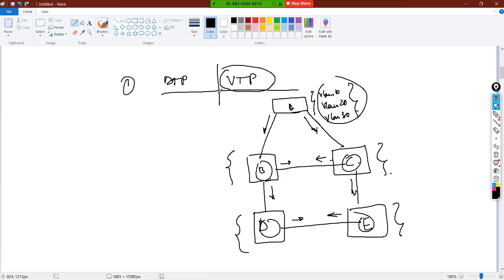Now when we talk about DTP, DTP is not about VLAN propagation. It's about the trunking behavior of two devices or two switches. So let me draw the same diagram once again.